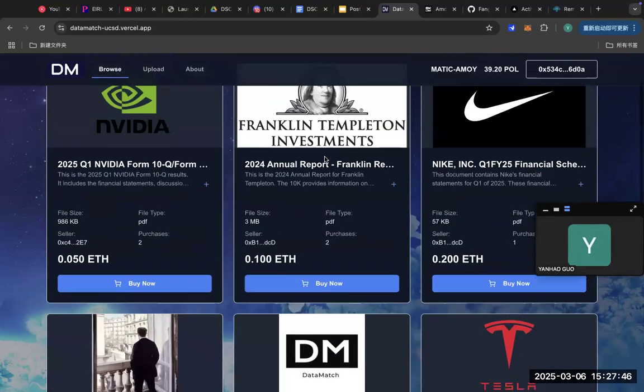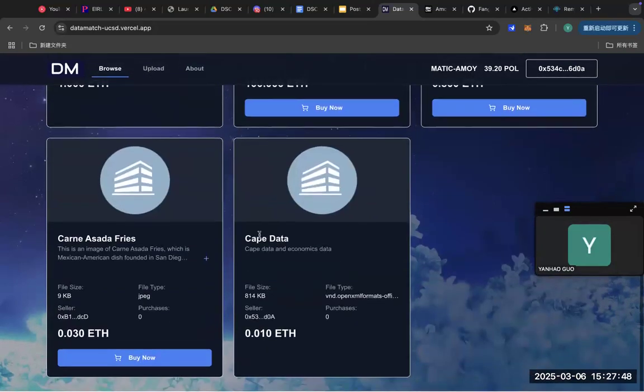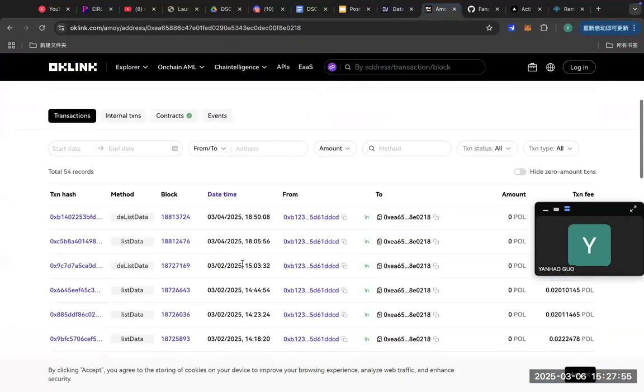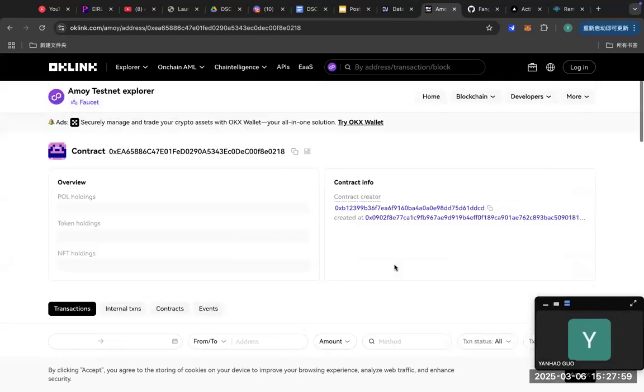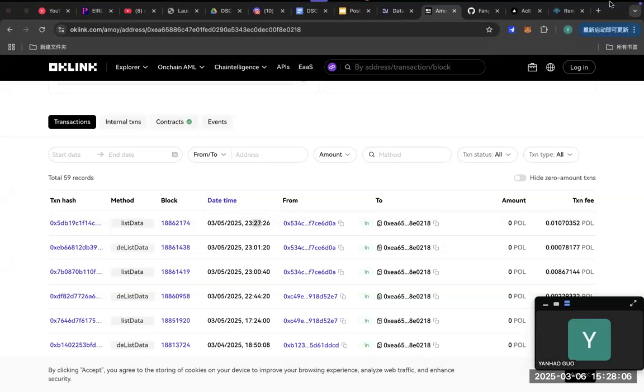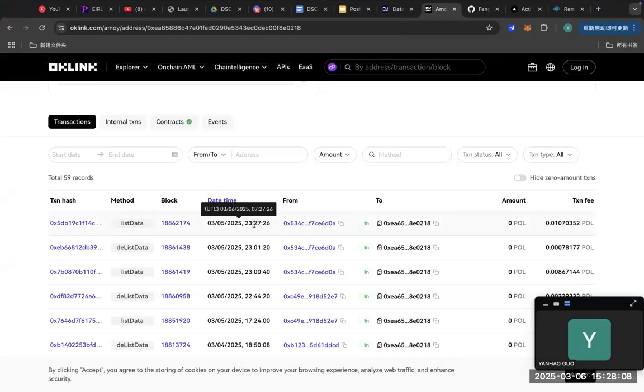Then we can see at the bottom, this is the data I just listed. These activities will be recorded on the blockchain. Here, this is on my blockchain. We'll just refresh it. And this one, as you can see, is exactly the time when I listed. This is the activity. So it records that I posted this data, and this data is currently on the blockchain, and it is for sale.